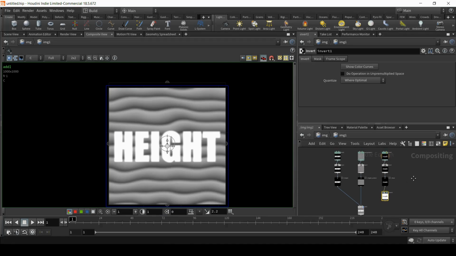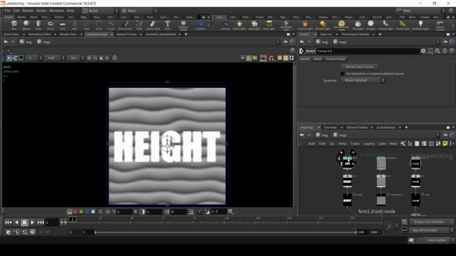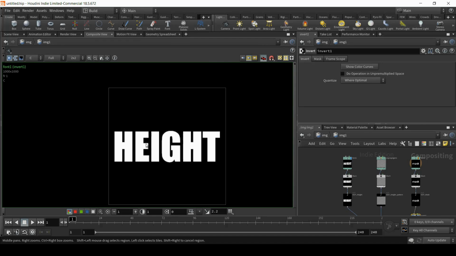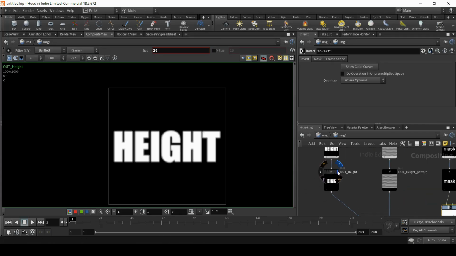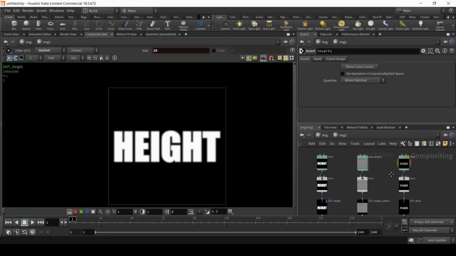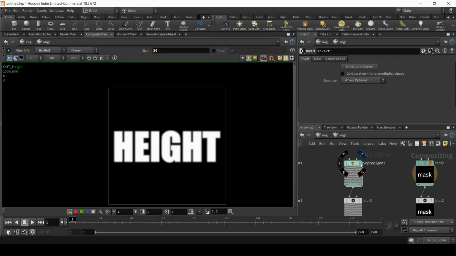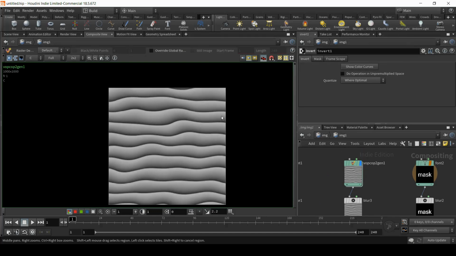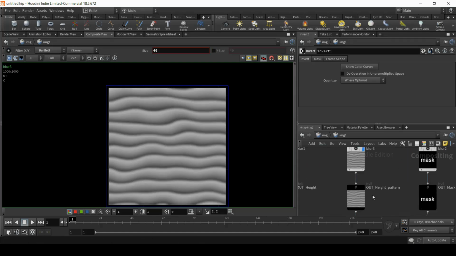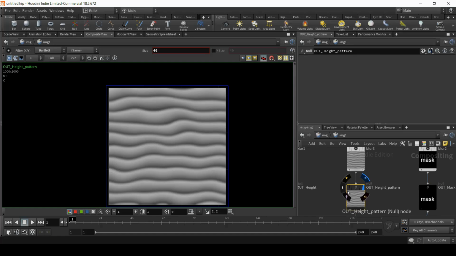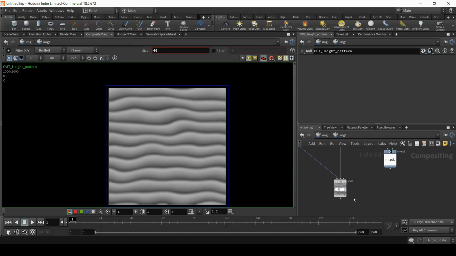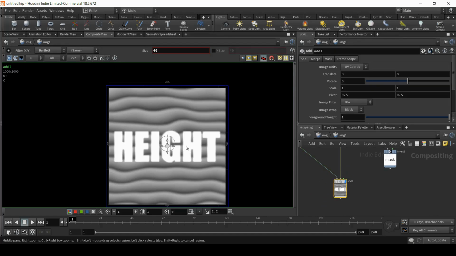And here I have a few nodes that I created. I just created a text that says height. I added a blur. And then we have just a null to be able to reference this image. And then with the VOP COP2 generator that we already saw, I created this pattern. It's a wavy pattern. Again, I blurred it, and again, I added a null. So what I'm doing here is compositing the height text on top of the wavy pattern.